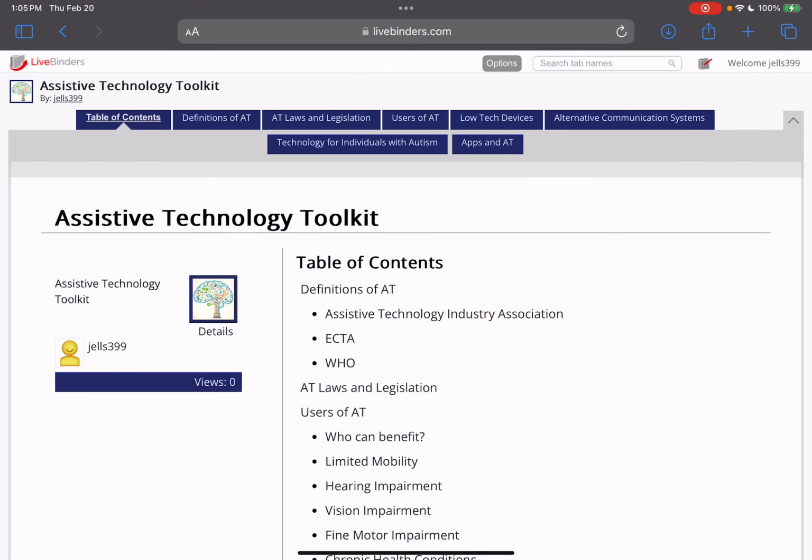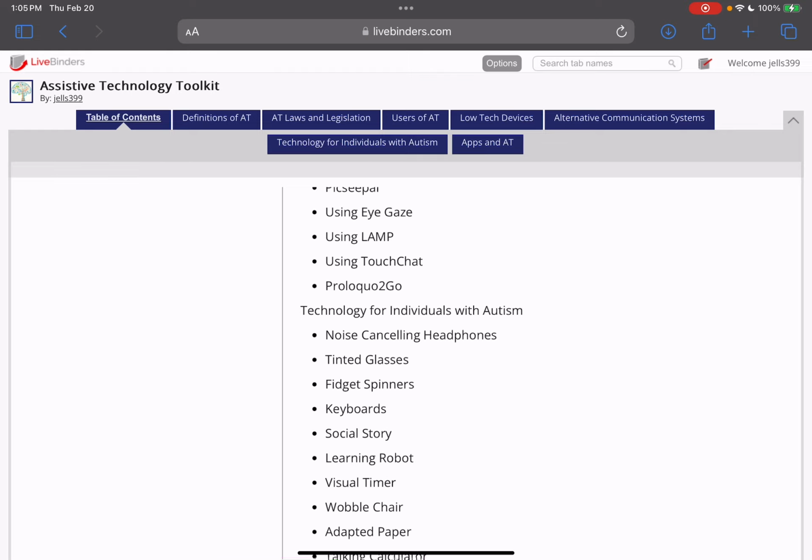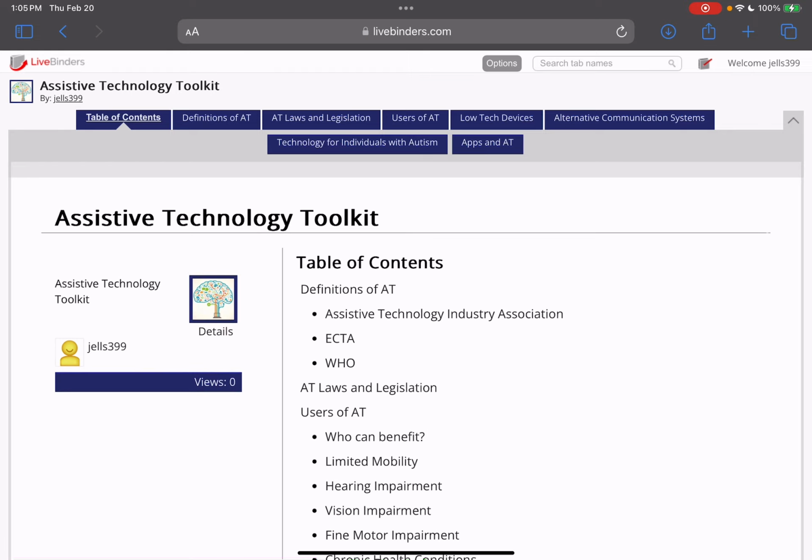Hello everybody. So here is my live binder, and I had a lot of fun making this and learning a lot of new things, so I can't wait to share it with you guys. So here's just my table of contents, and then we'll go right into definitions.